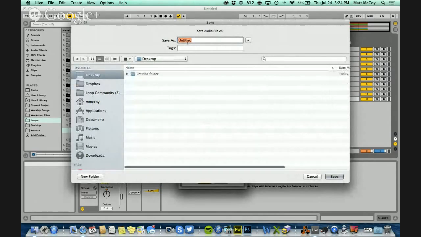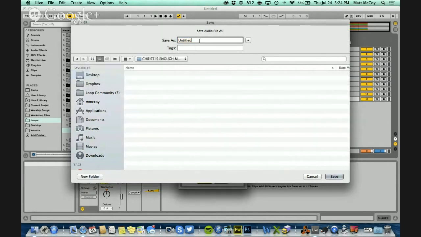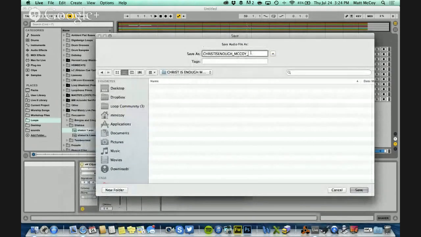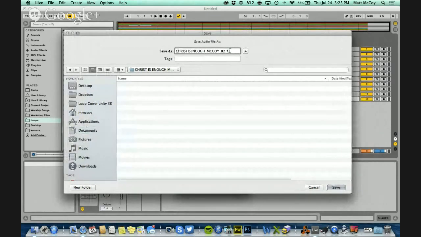I'm just going to save this to the desktop by hitting new folder and call it Christ is Enough McCoy version. And this is just where I'm going to save my files. Now what I'm going to do is I'm going to name them very carefully. I'm going to call it Christ is Enough_McCoy, and then I'm going to put what these tracks are. So I changed the BPM to 82, so they're at 82, and they're also in the key of C now. And then if you leave an underscore at the end, it's going to append the track title to the end of this file, which is great. So let's hit save, and it's going to go ahead and start exporting.